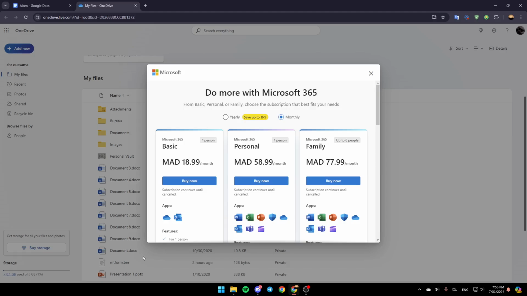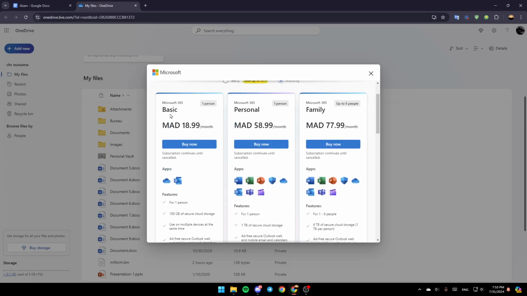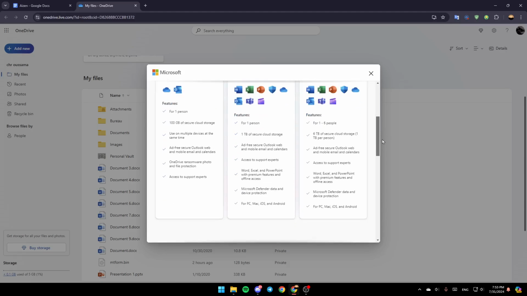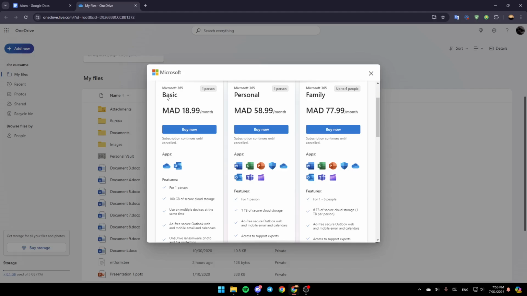Click on buy storage, and then this will take you to this page. So right here, as you can see guys, you're going to find all of the available plans. Here you're going to find the basic plan, personal plan, and lastly, the family plan. So basically guys, the basic plan has 100 gigabytes of secure cloud storage. The personal plan has 1 terabyte of secure cloud storage. And lastly, the family plan has 6 terabytes of secure cloud storage.